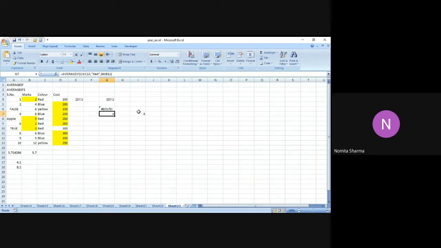The mistake, I hope you can make out what we were doing. We were actually not giving the criteria range and the average range in the right position. We need to remember that in the average, the very first range that will come will be the criteria range, and then we will have the color, and then we will have the average range.